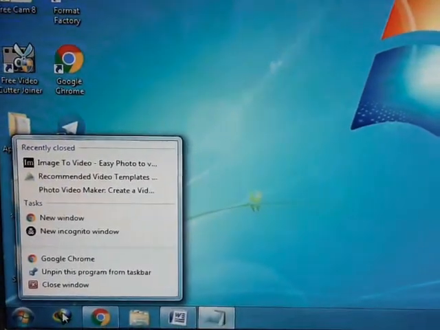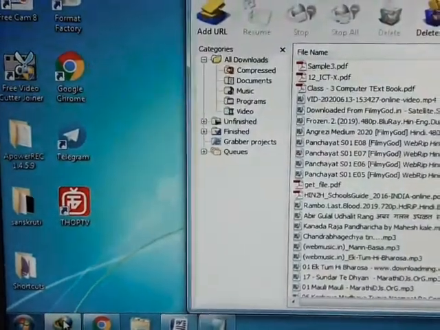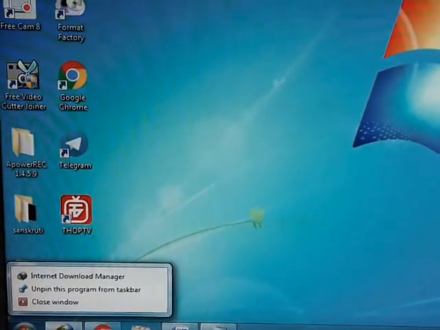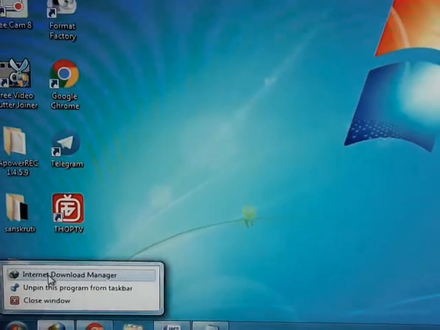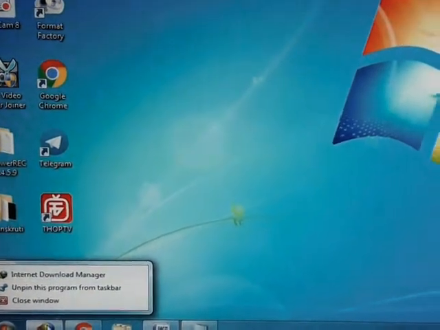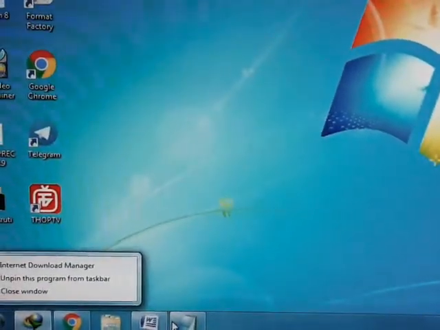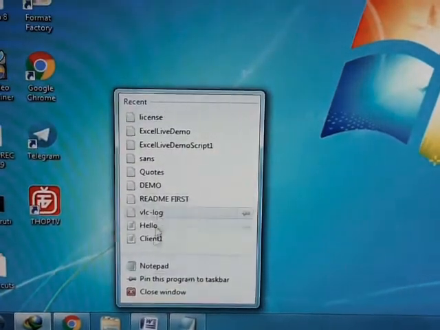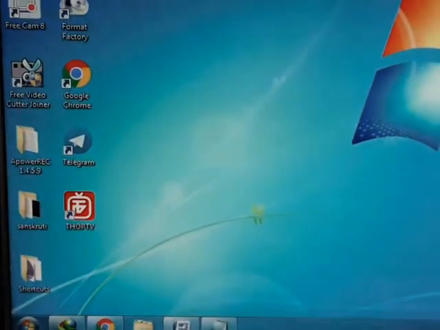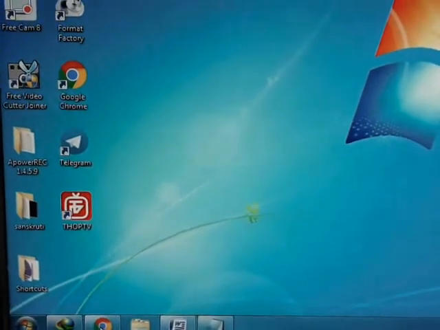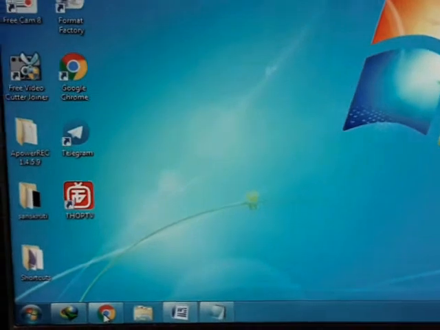Fine, let me click on Internet Download Manager and right click on it. I haven't used this program for a longer time, so no history is shown. This is called the jump list. Now let us see the next feature of Windows 7, that is the live taskbar preview.